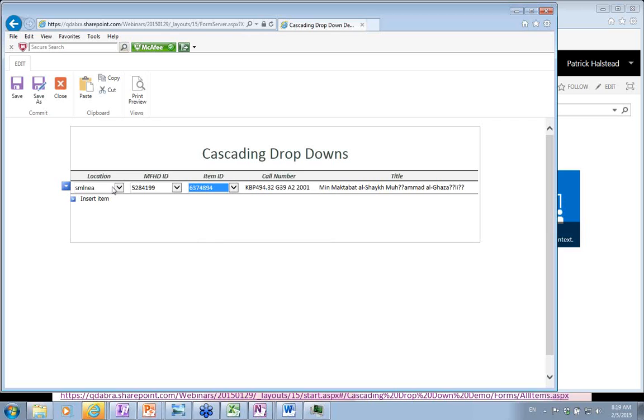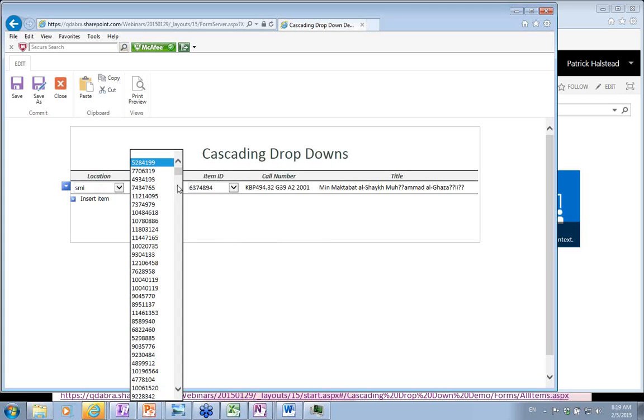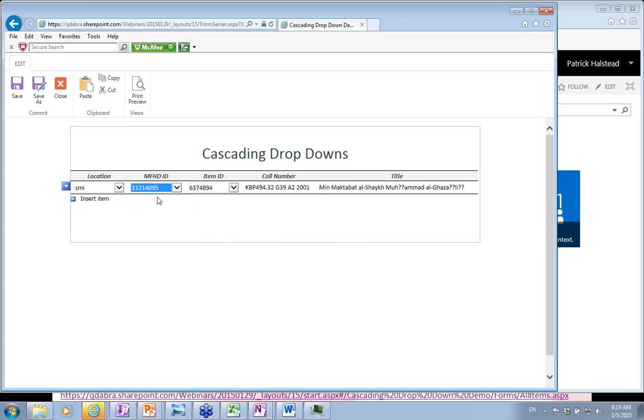And the way we do this is when this value changes, we set the query parameter for the form to be equal to that value, and then we query the second column. So we have another data connection that queries this MFHD ID, where the location is equal to SML. Very easy to do this. In your rule, you set the query parameter value equal to SML, and then you do the query, and then it filters it.